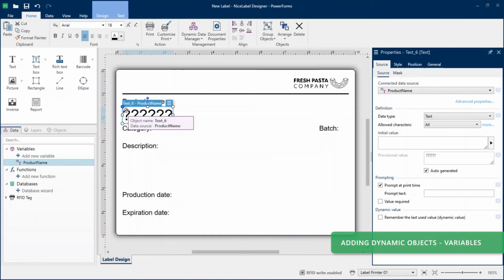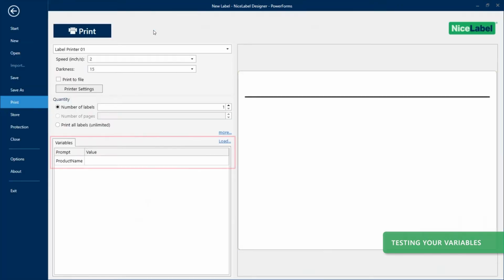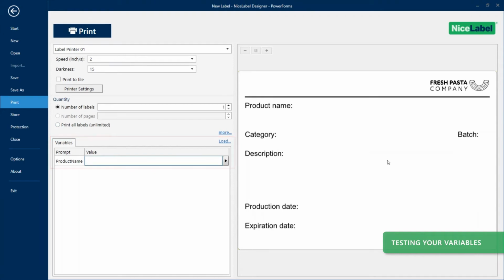You can make sure your print operators enter the correct data by changing permitted characters and other variable settings. You can test out your new variable by clicking Print to open the print dialog. Under Variables, type in a new value for your product name variable and press Enter to update your print preview. Your print operators type product names as variable values like this when they print labels.